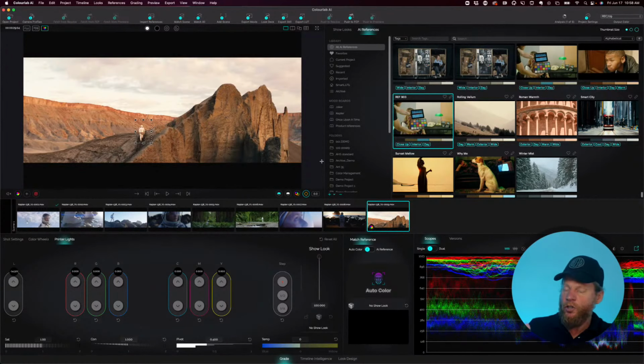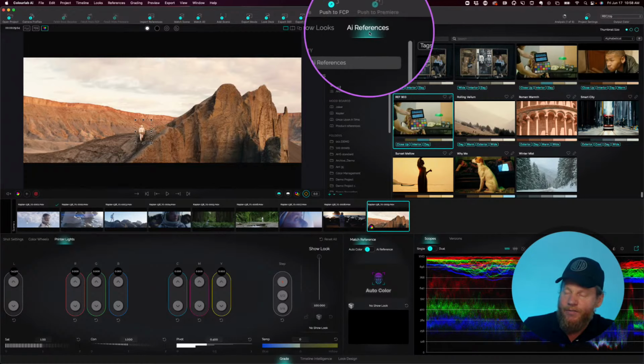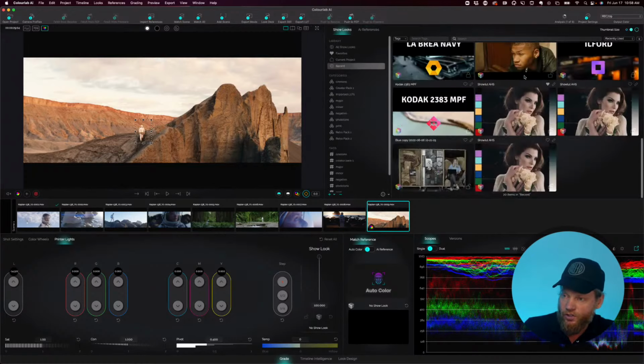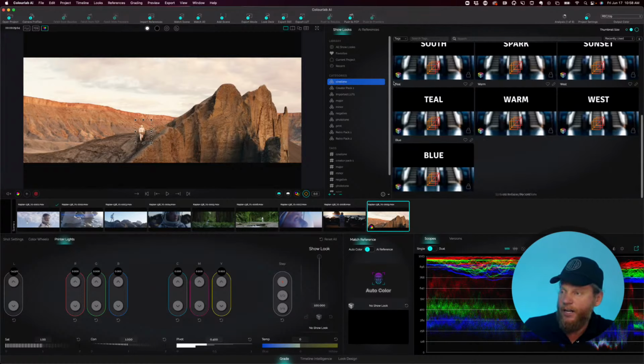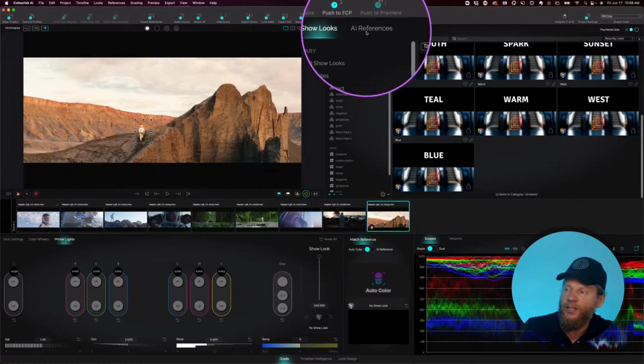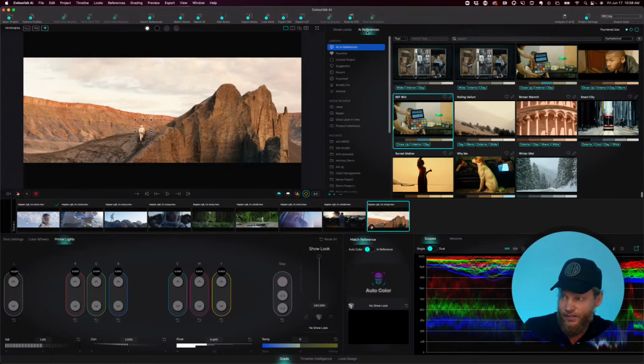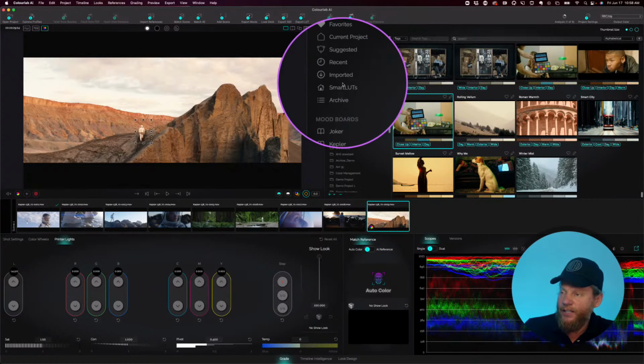But maybe I want to show you while I'm here what a SmartLUT is. So let me show you this. You go into AI references. So not the show looks that we've been using so far, none of these. You have to click on the next one, AI references. It's a little bit hidden here, but you'll find it.